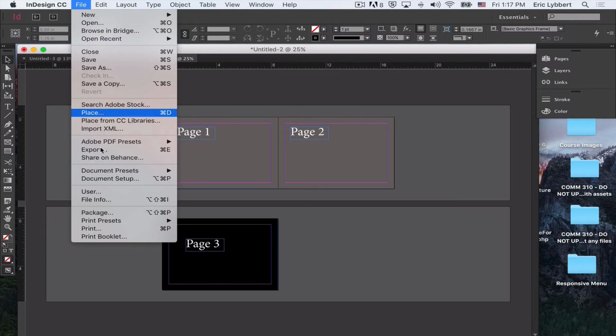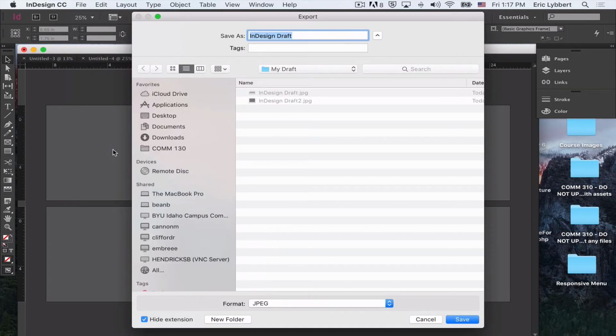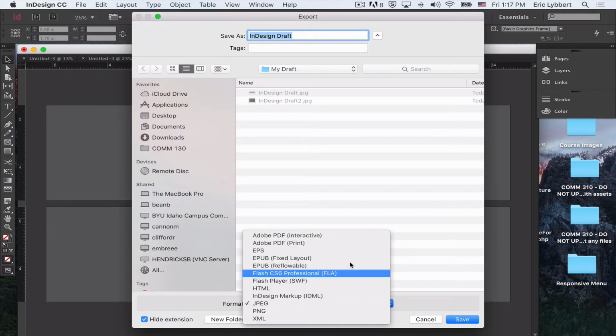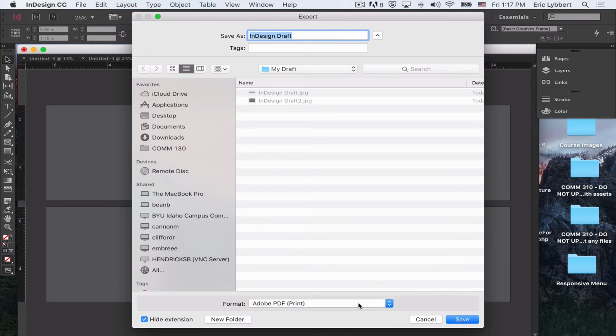Now to save this out as a multi-page PDF is also pretty easy. We're going to go File, and we can go Export. From Export we're going to choose Adobe PDF, and let's just do print. We don't have that many pages, so it shouldn't make it too large. InDesign draft is fine. We're going to hit save.